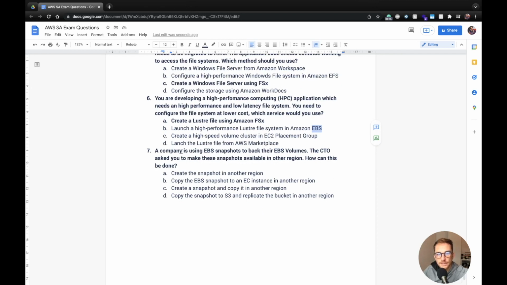A company is using EBS snapshots to back up their EBS volumes. The CTO asks you to make these snapshots available in other regions. How can this be done? Okay, so here, as I said, I don't know if you remember from like 10 minutes ago, we need to remember the procedure to copy a snapshot to another region. Remember, snapshots are available only in the region they've been created. So in order to move snapshots, we need to copy the snapshot to the destination region.